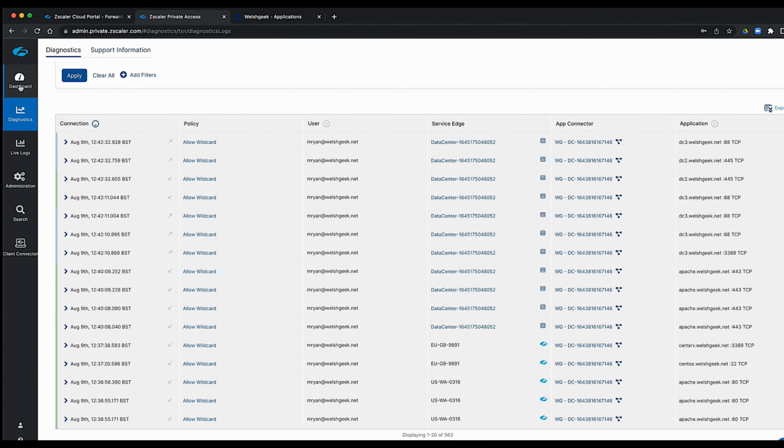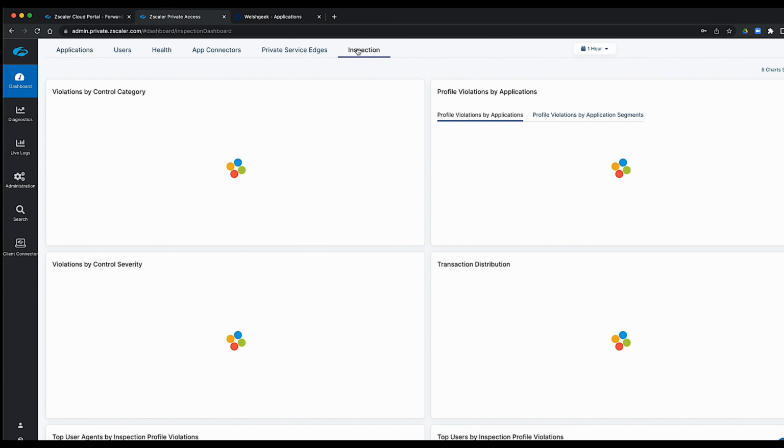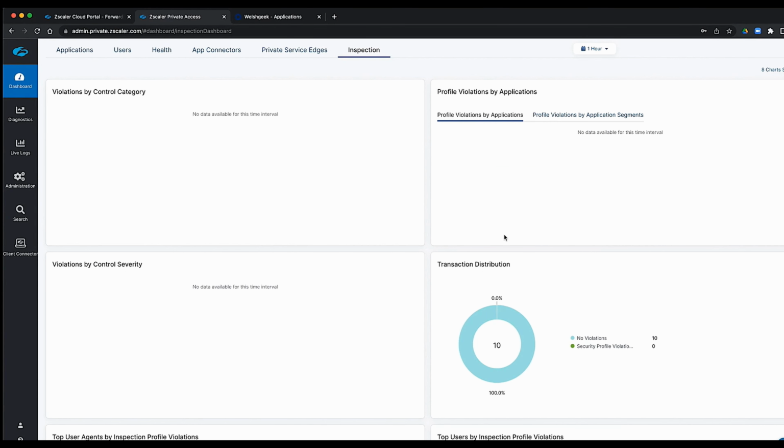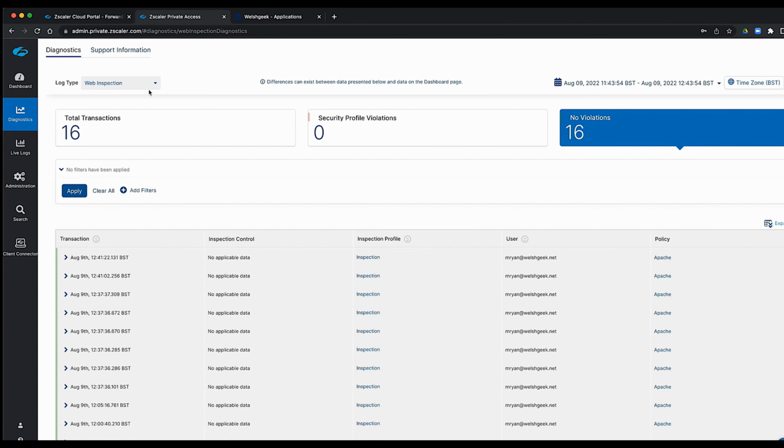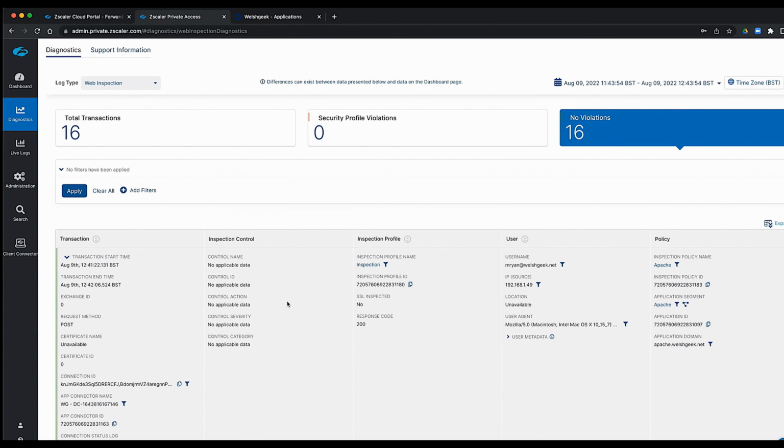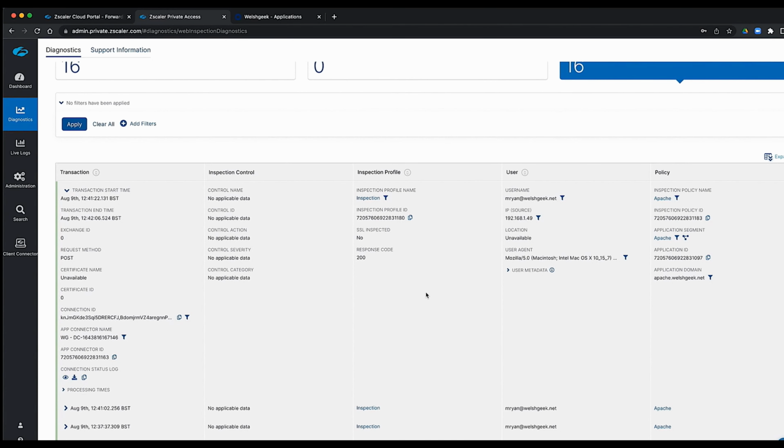If we come back to the dashboard, we can look at inspection. We can see that actually we didn't have any security violations, but we did see traffic pass through. And from the web inspection logs, we can see that we accessed the application and we can see data about the user and the traffic flow through there. We were accessing the Apache server.